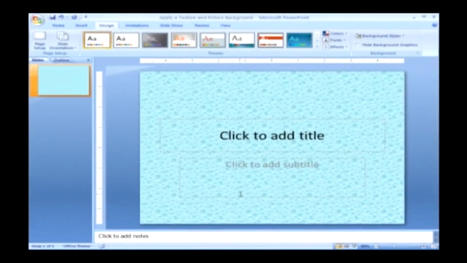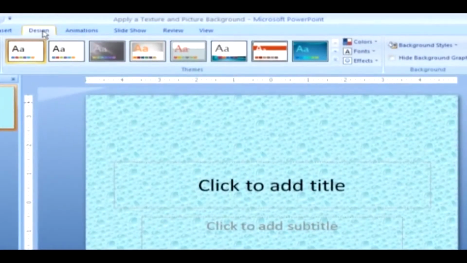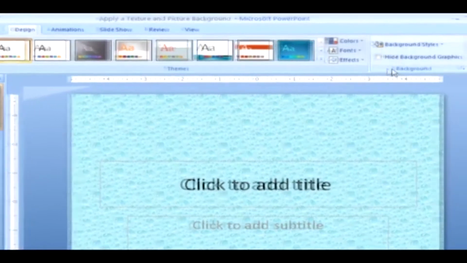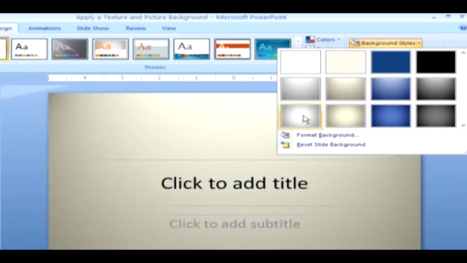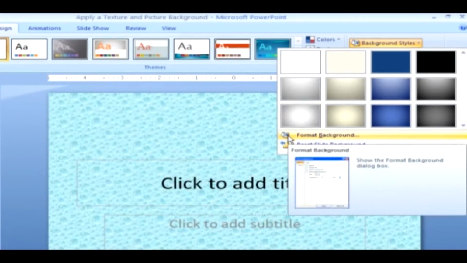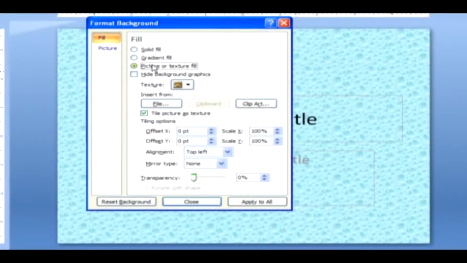To use a picture as a slide background, you can also have a background with a pattern or a picture. PowerPoint 2007 has several different patterns and pictures that you can apply to a presentation. Here are the steps. Go to the Design tab. Point to the Background group. Click Background Styles. The gallery is opened with sample styles. You have to click the Format Background command, and then choose Picture or Texture Fill.